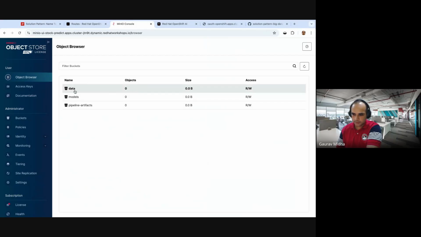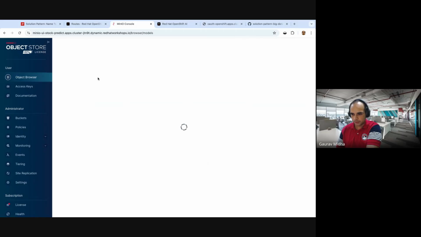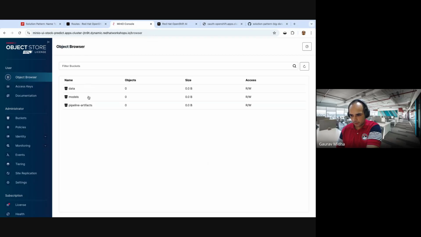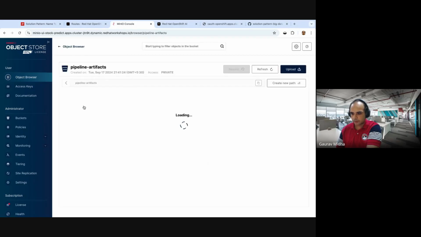These are the buckets which I created from the CLI, which I showed earlier. When we run the pipeline, our model will be stored in this particular bucket, models. So once the pipeline runs, the data will come here. And the pipeline artifacts, all the logs related to the pipeline, will come here.